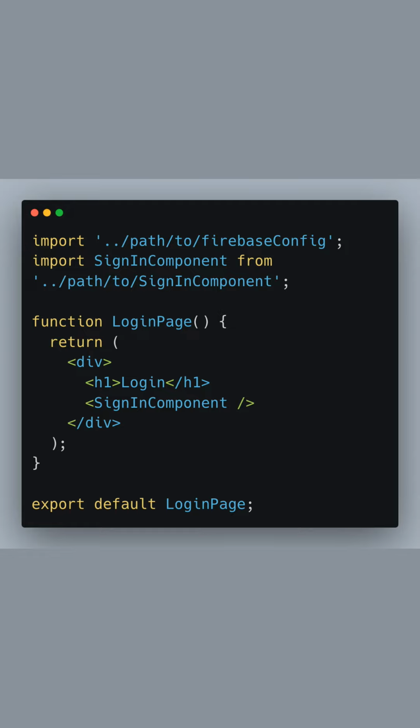Finally, let's use our sign-in component in a page. We create a login page component that includes the sign-in component. This page could be part of your NextJS app's pages directory. When users navigate to this page, they will see a login form that's powered by Firebase authentication.